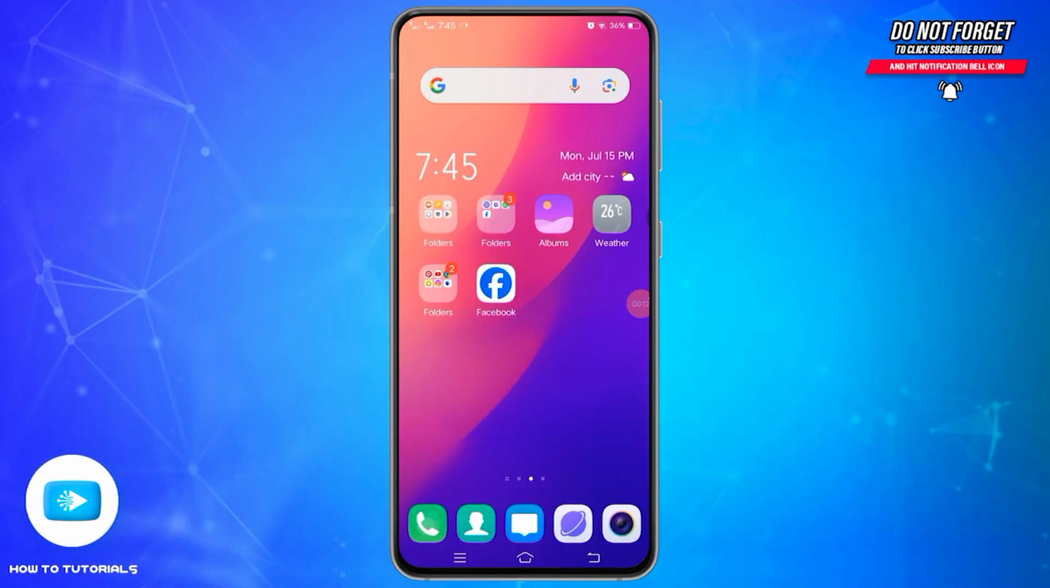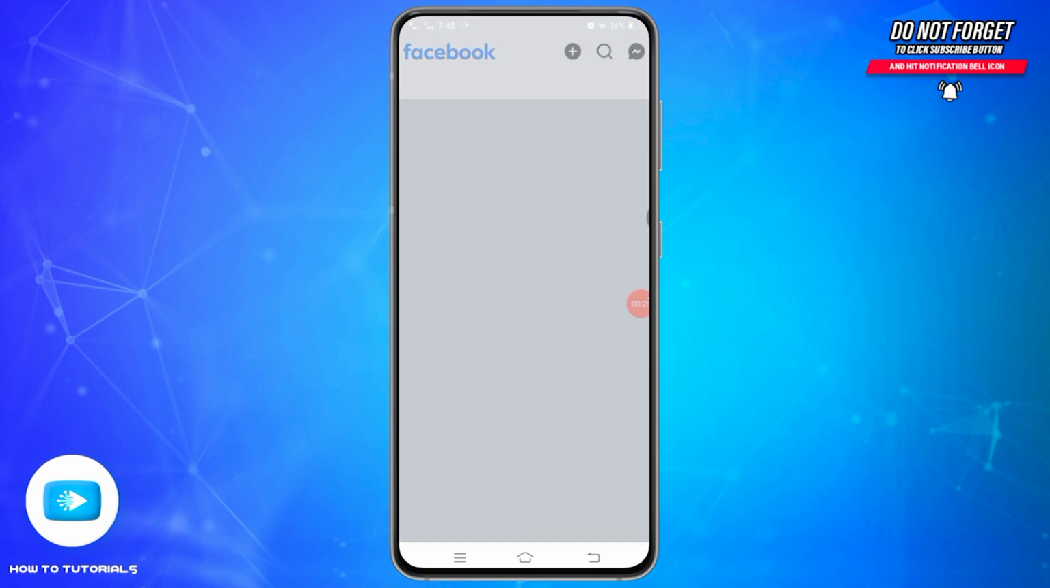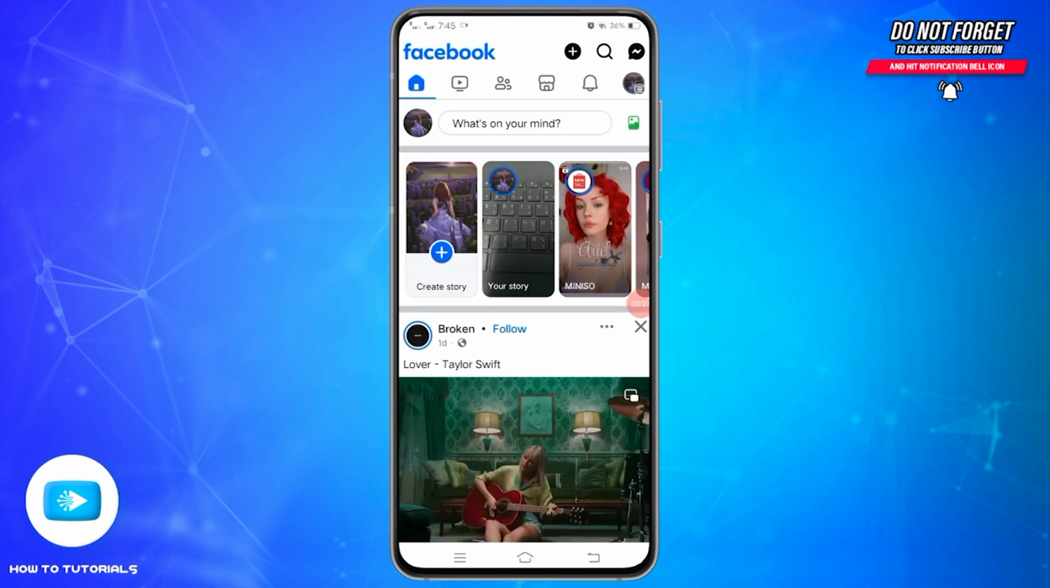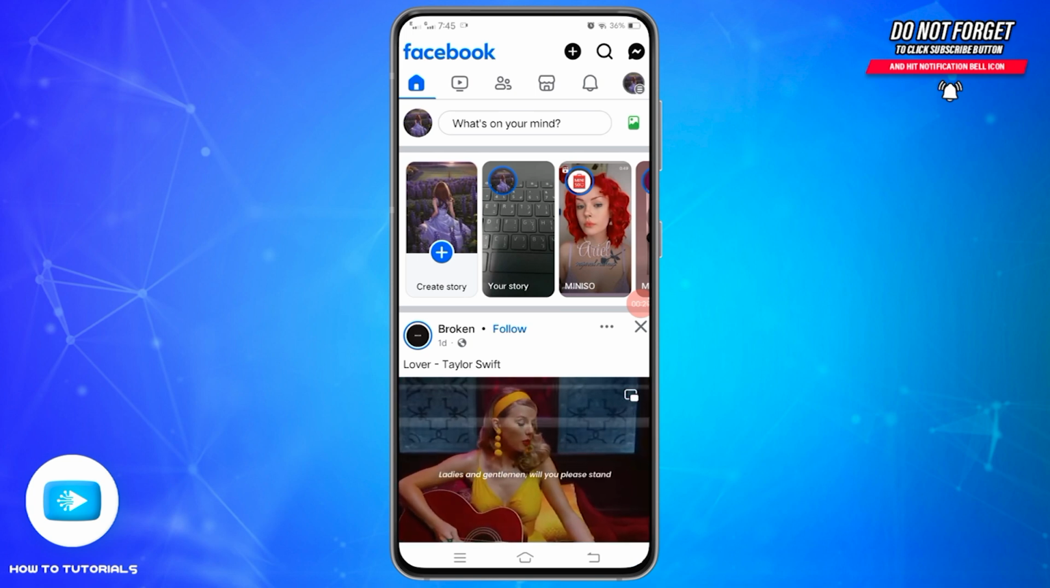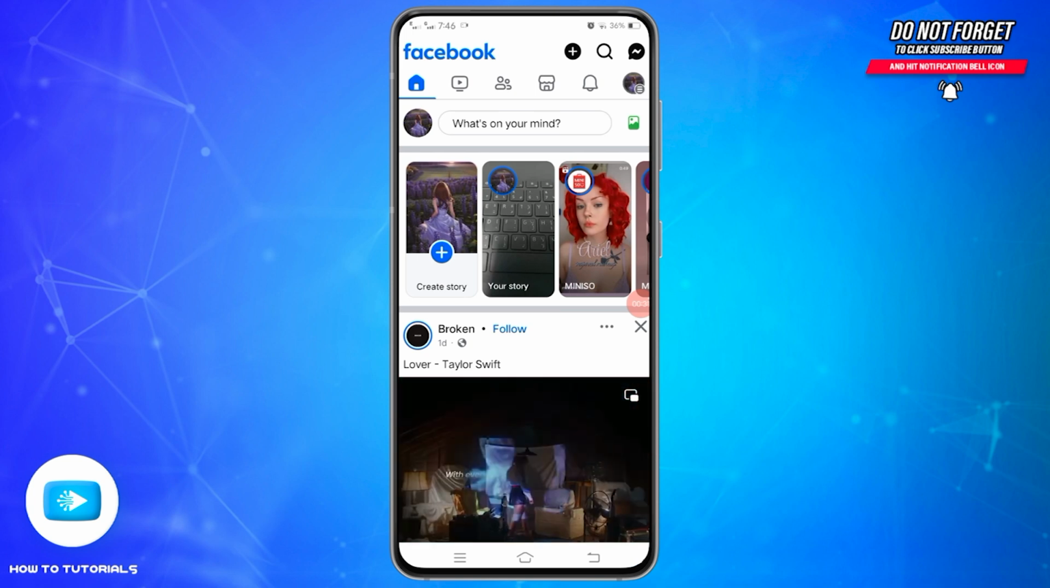In today's video, I'm going to show you how you can delete a live video on Facebook. To delete a live video on Facebook, you will need to follow these steps. First of all, open your Facebook application on your device and make sure you are logged into your account. Now once you are logged into your account, you will land on this home page.